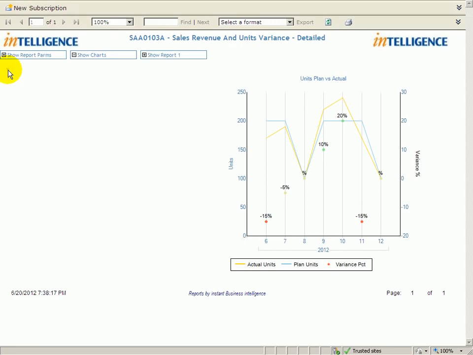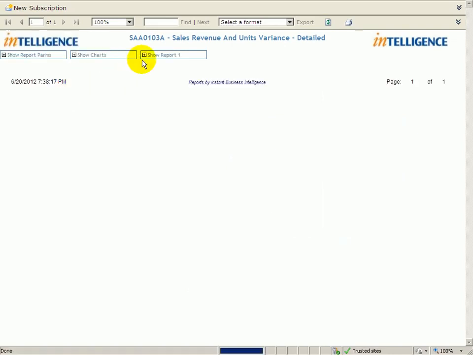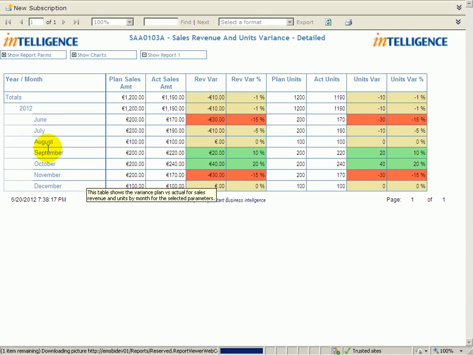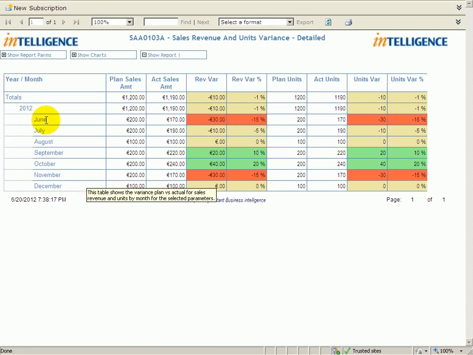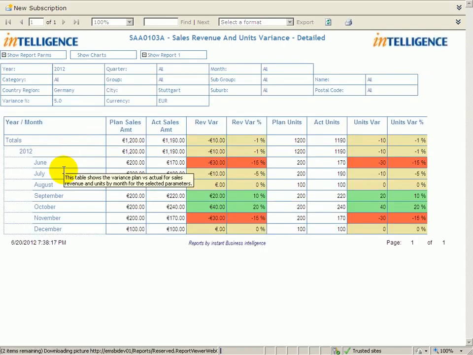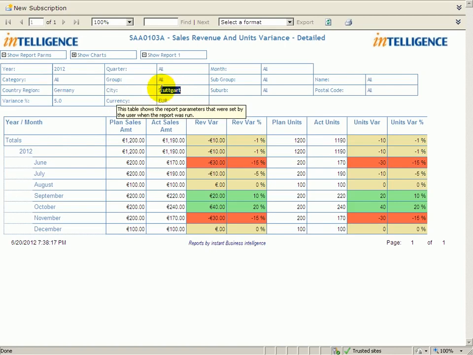And here is a chart. I'm not quite sure why it moves off to the right, but it's showing you actual units, plan units, and the variance percentage on that chart over the period of 2012. If we want to turn that chart off and show the report, we see that for 2012 June through December, plan amount, actual sales, and the revenue variance and the units variance. Now if you want to look at report parameters, we clicked on the city of Stuttgart, and we can see that that city name was brought through as a report parameter.